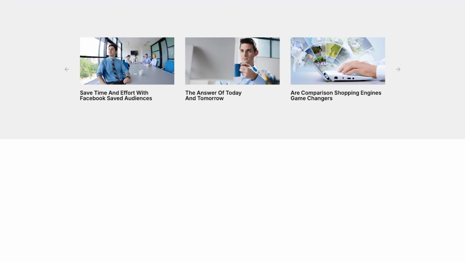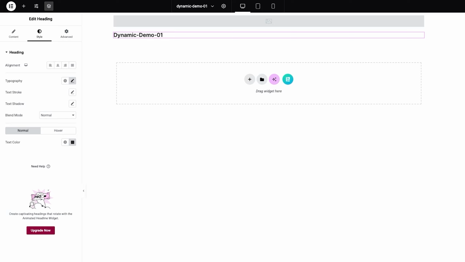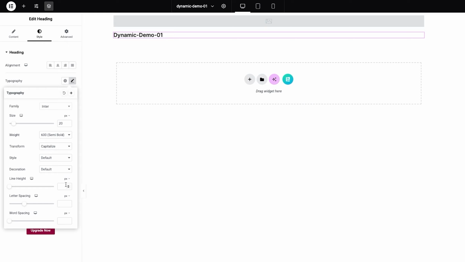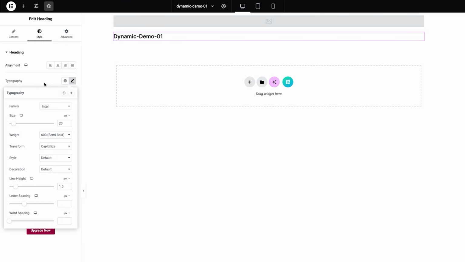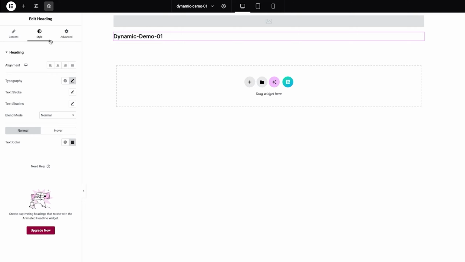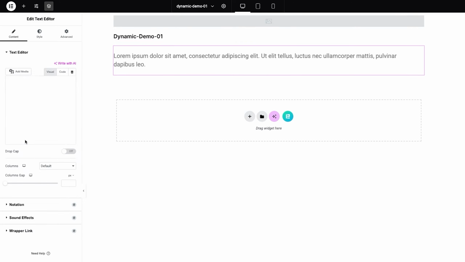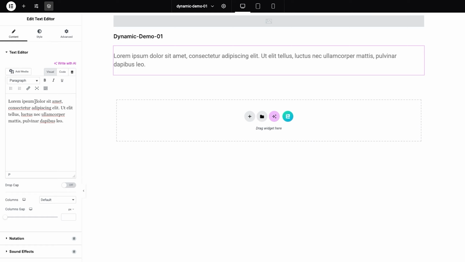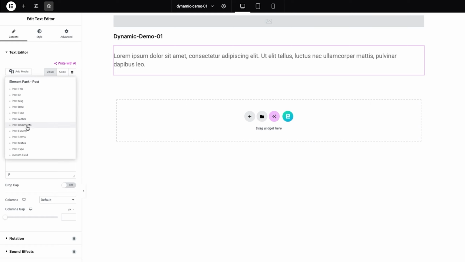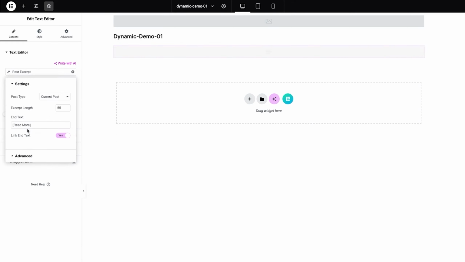If you'd like to refine the design further, return to the template editor. Select the heading widget, open its Style tab, and adjust the typography settings until it matches your preferences. Now let's enhance the template by adding a few more elements to make it more dynamic and informative. Start by dragging a text editor widget just below the title widget. Once placed, click the dynamic tags icon and choose Post Excerpt. This automatically pulls the excerpt from each post.